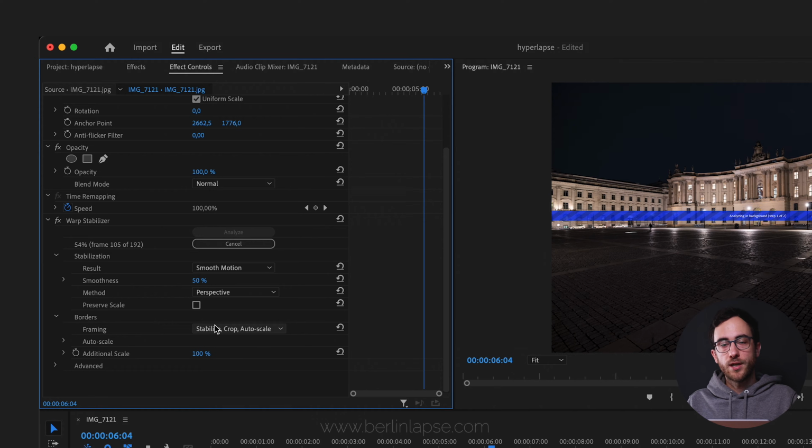And what I will also change is the smoothness value. I usually go for something between 1 and 15%. For this hyperlapse, I will choose 5%. You might be wondering why 1 to 15%. From experience, I know choosing a low value and applying warp stabilizer multiple times, I will get better results rather than applying warp stabilizer at the default settings, as you will see in a minute.